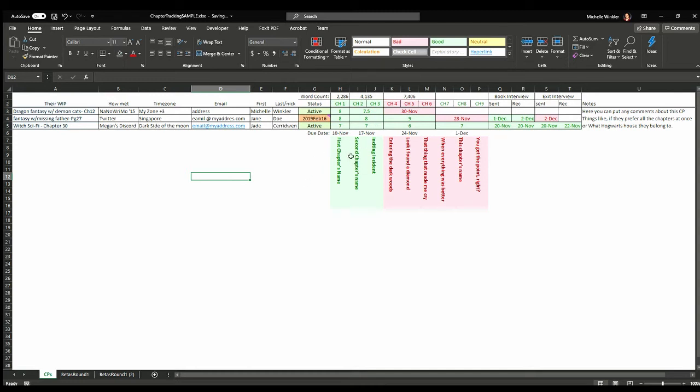So that's what this date is for. And then down here I noticed when I was doing betas before that I couldn't remember exactly what happened in chapter 4. So I put down here the title. I'm not putting actual titles because spoilers, but I'll put the title's name or, oh look, I found a diamond in that chapter, or whatever. Something to remind me of what happens in that chapter.